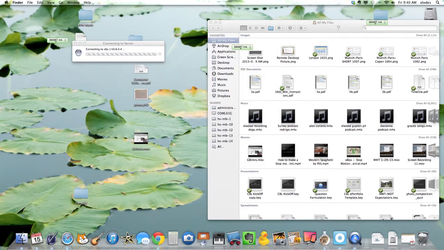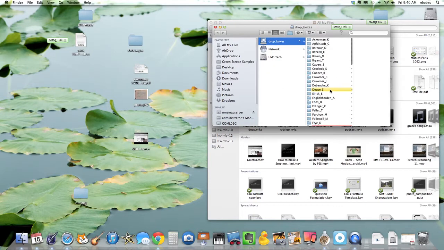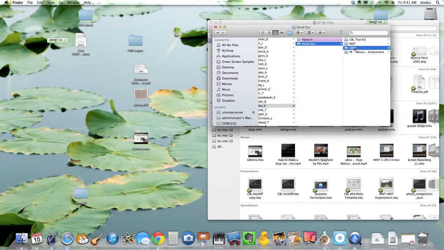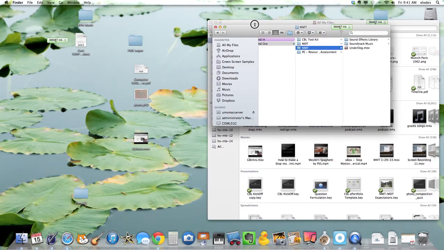Now I'll choose Dropboxes. I'll find Lotus, E, Handout, MMT, and then I'll drag this UnderDog movie to my desktop.